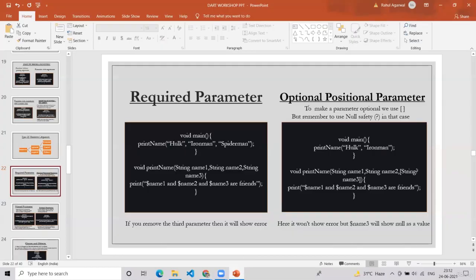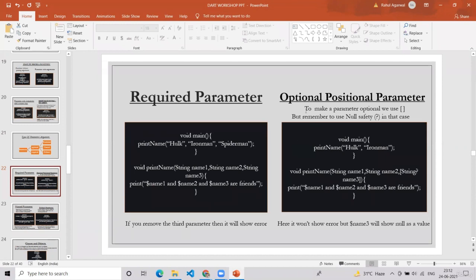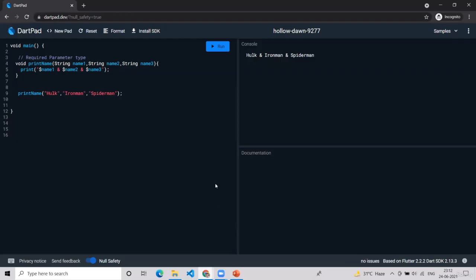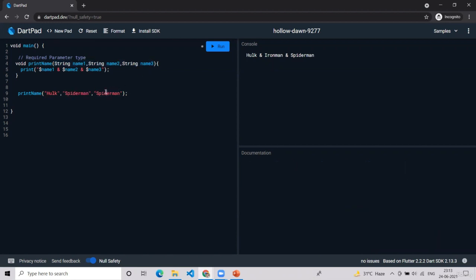Now, the second type is optional, and within optional, we will be understanding what is a positional optional parameter. So, to make a parameter optional, we use these brackets, square brackets. And positional means this Hulk will be in the first position, that is string name1. This Iron Man will be in the second position, that is name2. Because this is the order how it's written here. See, if I change the order like Spider-Man here and Iron Man here, so this output will be changed because it is positionally decided which one is where.